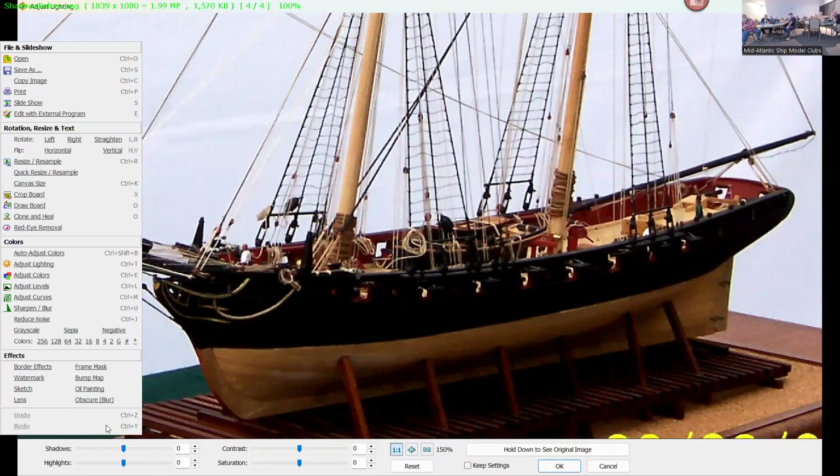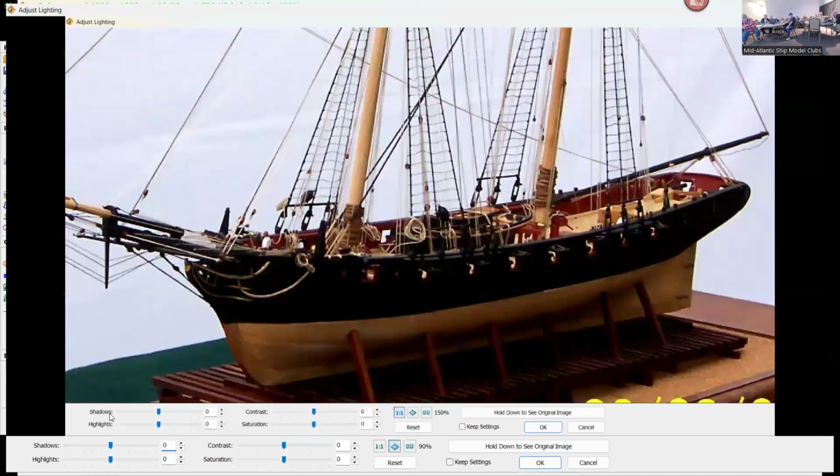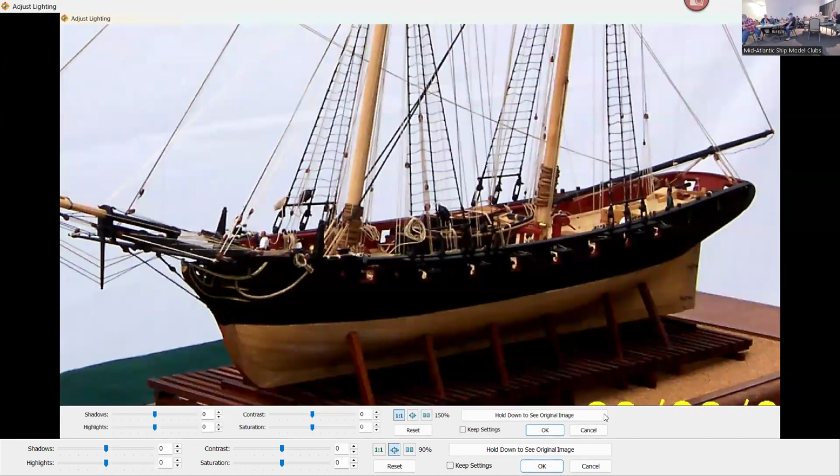Yep, that was it. So heading back to where we were on adjust lighting, don't be confused. This part is a screen capture picture. It's not the controls. Controls are down here.